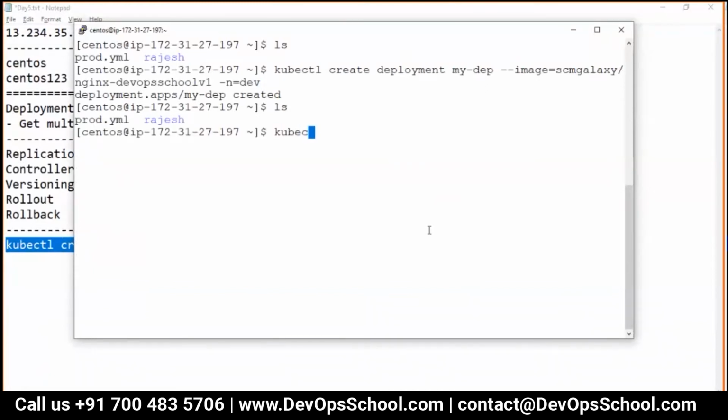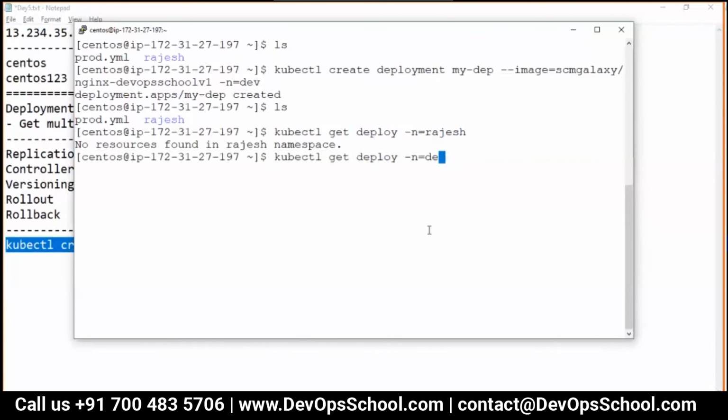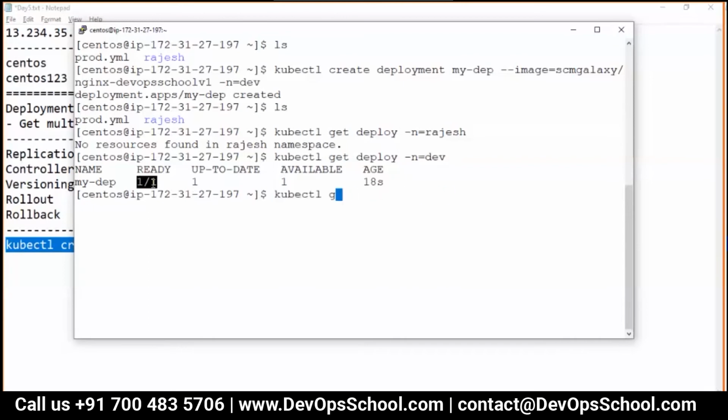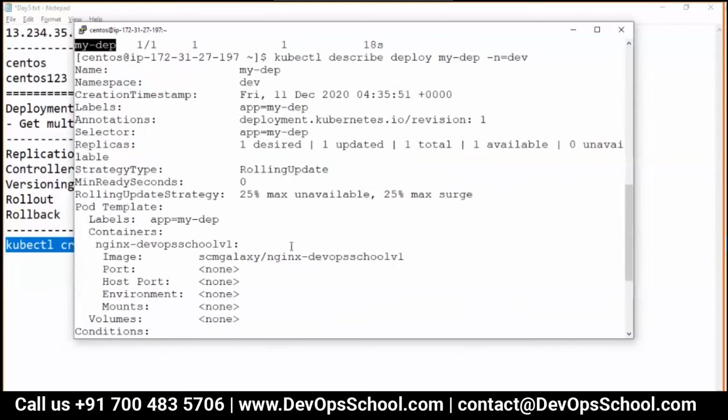So can we create a deployment right now? Here it is. See, kubectl get deploy, -n is equal to, oh sorry, dev, right? Here it is. So right now we have one deployment. What I will do, I'll just describe this deployment. kubectl describe deploy, name of the deploy, and then the namespace.